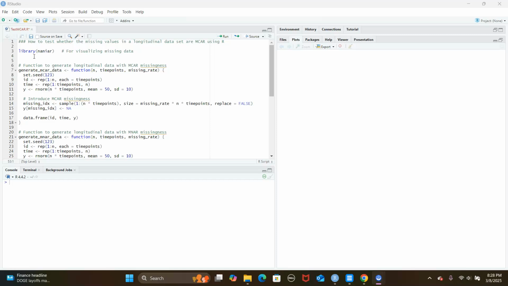Missing completely at random means the probability of missing does not depend on any variable, any covariates. Missing at random is the case where the probability of missing depends on observed variables. And missing not at random is the opposite of missing at random. For example, if the probability of missing on Y depends on Y itself, the data to be observed, then it's a case of missing not at random.